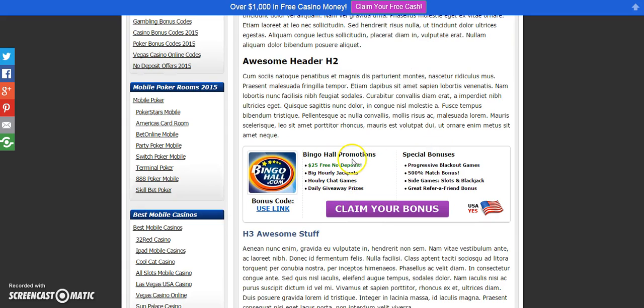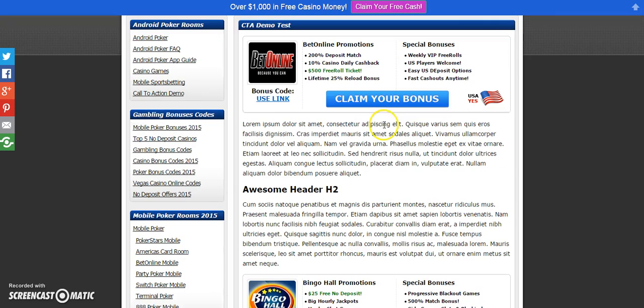Say we want to split test the bingohall.com. We could try a yellow button, a blue button, a black button, a red button with claim your bonus, claim your money, sign up now, that kind of thing. So depending on the room, of course, you want to split test these kinds of things. It makes it super simple because you can set up multiple conversion boxes for each room, see which one works the best, and rotate them in and out.